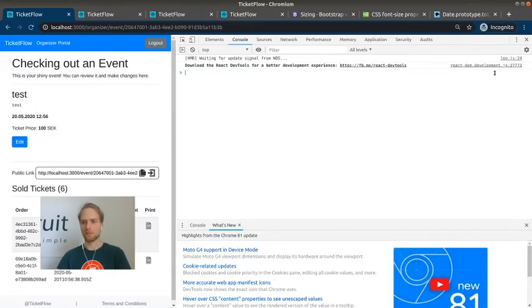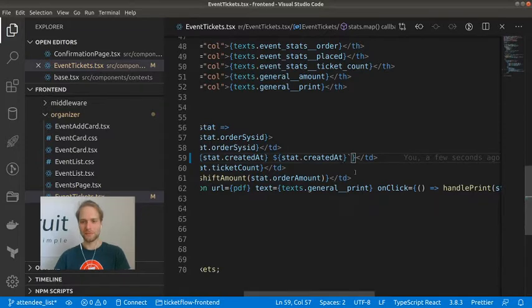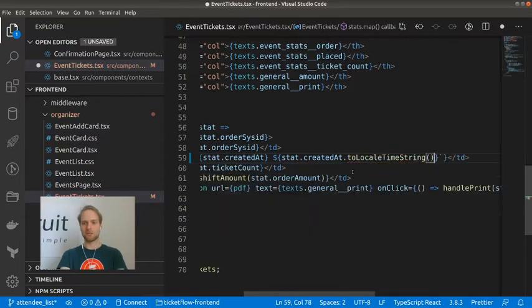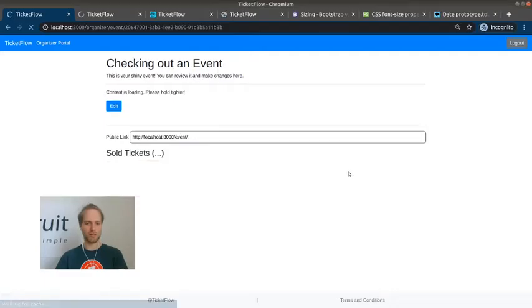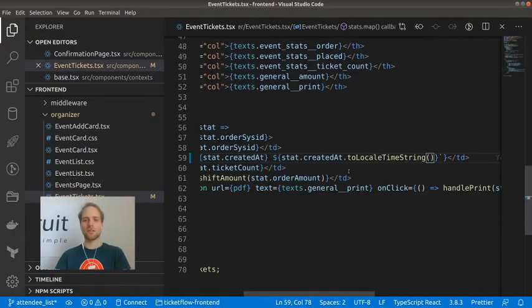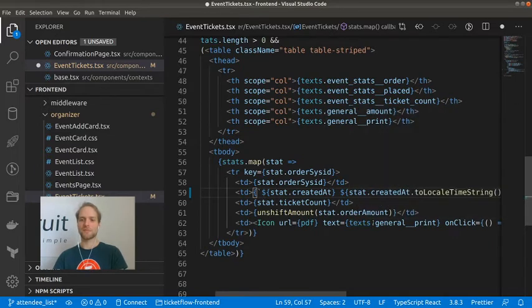Okay, this looks horrible. Right, this is what we're doing. It was toLocaleTimeString, which totally says that it's a function, by the way. And it totally isn't. Alright, so let's do something more fun. So this didn't work. Let's try to figure out what's wrong with it.